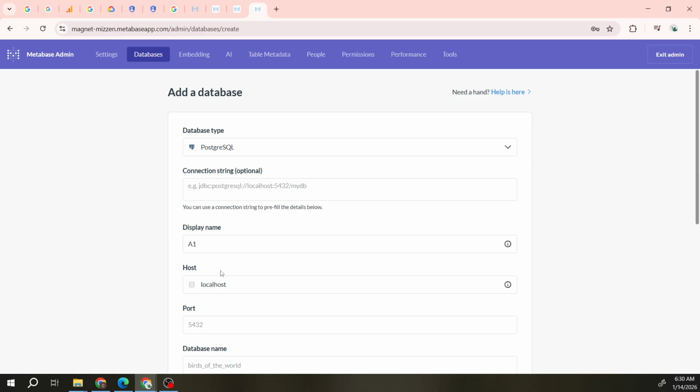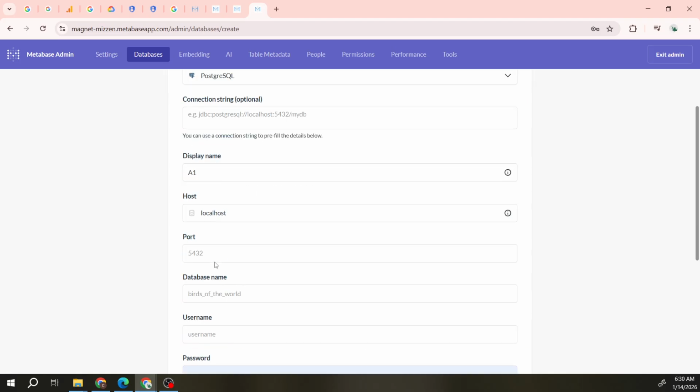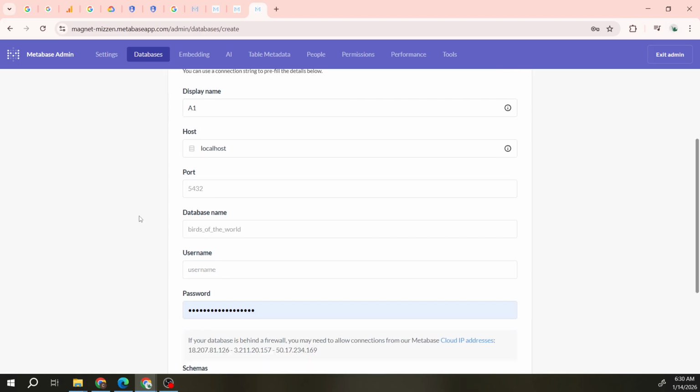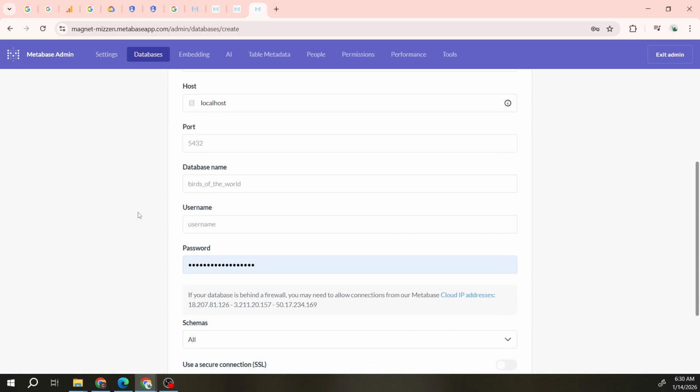In the host field, enter the server address for your database. That could be localhost for a local instance, a private host name on your network, or a managed service endpoint such as an RDS or Cloud SQL address. The port defaults to 5432, which is standard for Postgres, so you can usually leave it as is unless your admin configured a custom port.